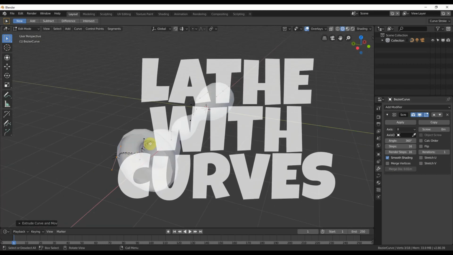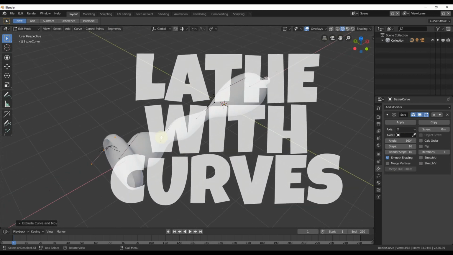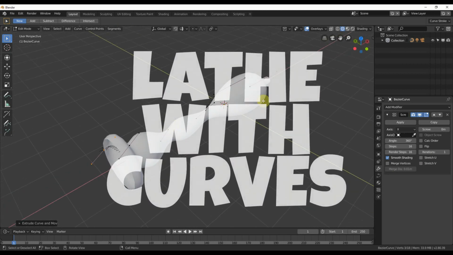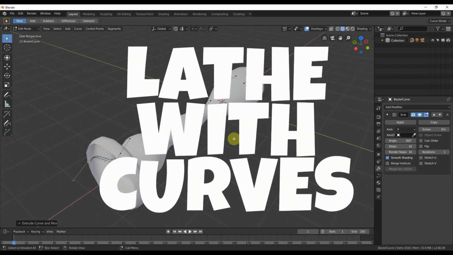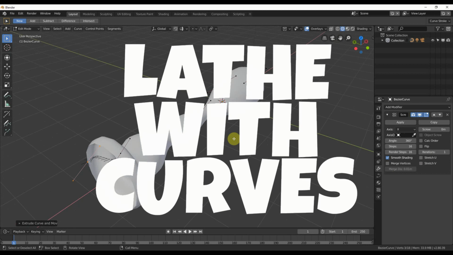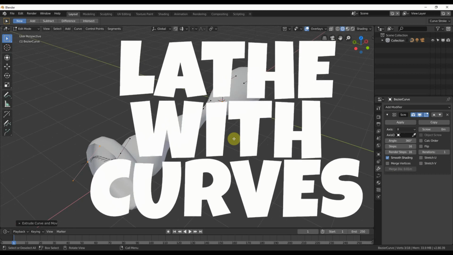In this really quick video, I'm going to show you how to do the same lathing that I did with polygons, except with curves this time. Because a lot of people are asking, how come you don't use curves? And I said it was a little bit easier to explain with polygons, but why not? I'll show you curves too. And the screw modifier works the same way. So ready? Let's go.